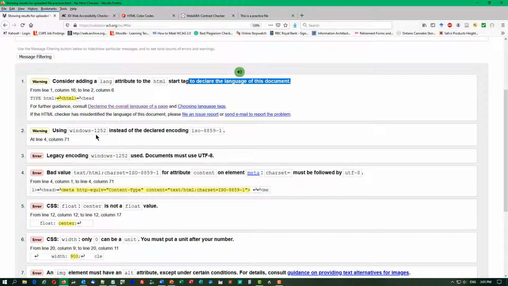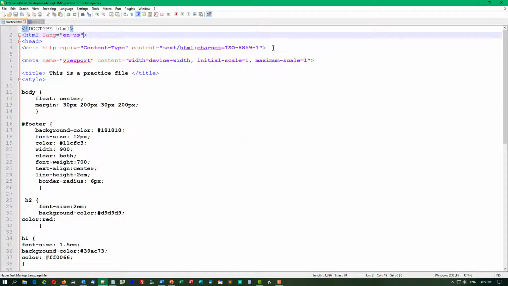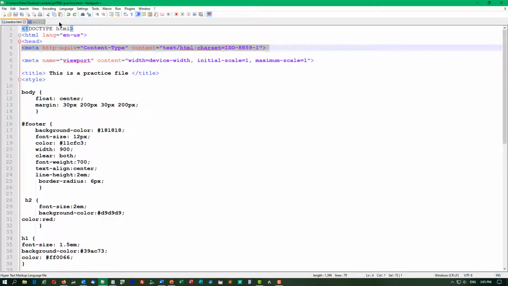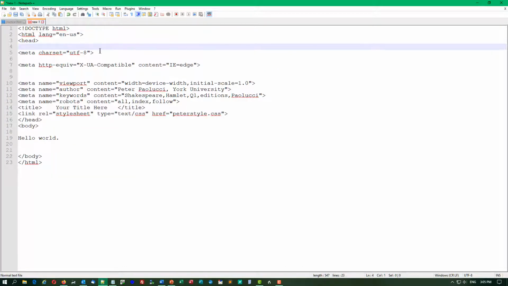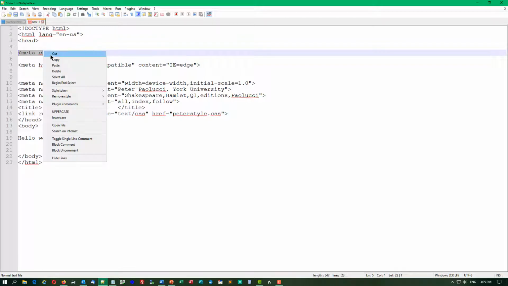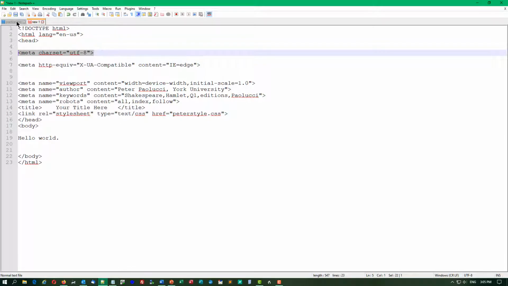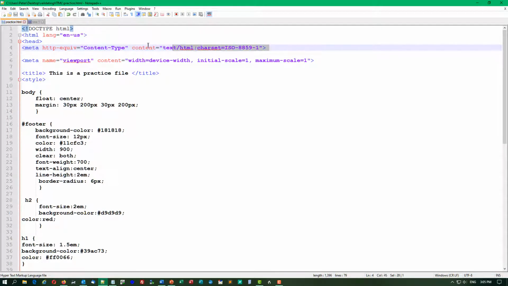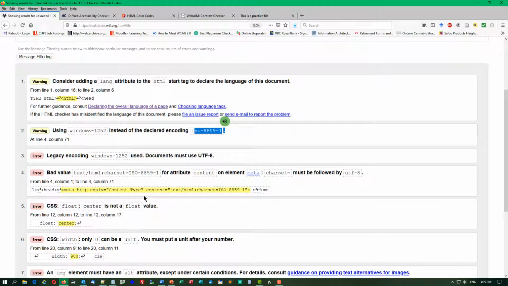Second, it doesn't like the ISO 8859-1 character set definition. And you can see here in my code that I have that character set definition right there. So instead, I will take this very simple UTF-8 and I will put it in instead of this one, and that should take care of my character set problem.